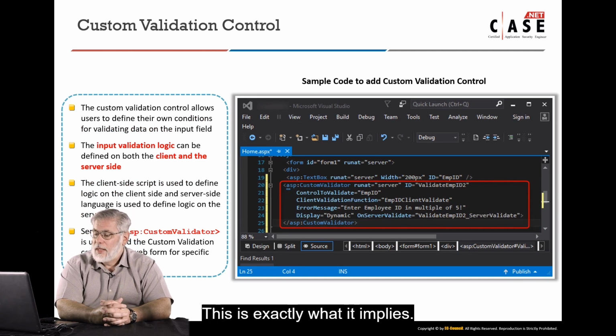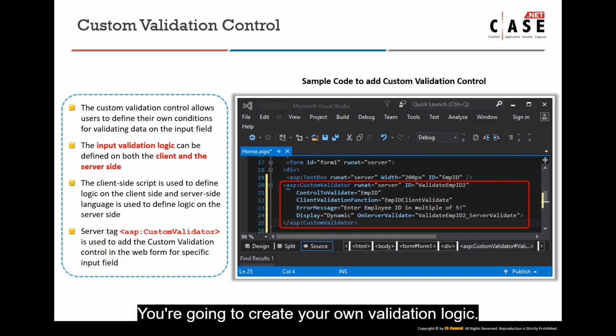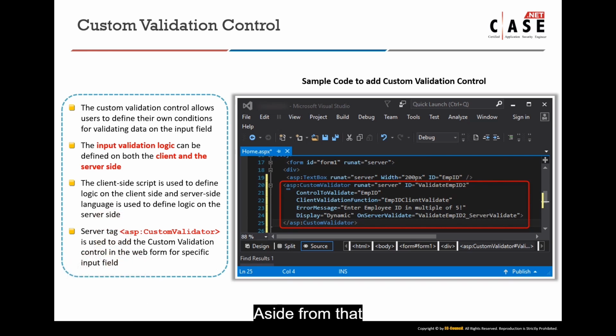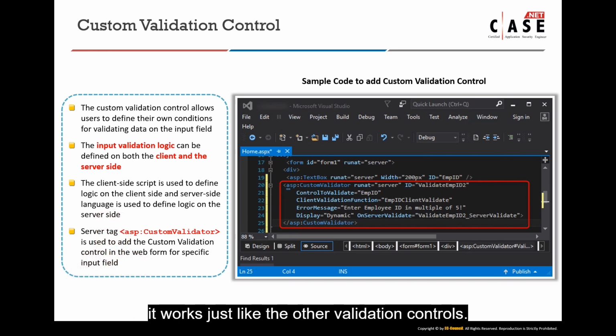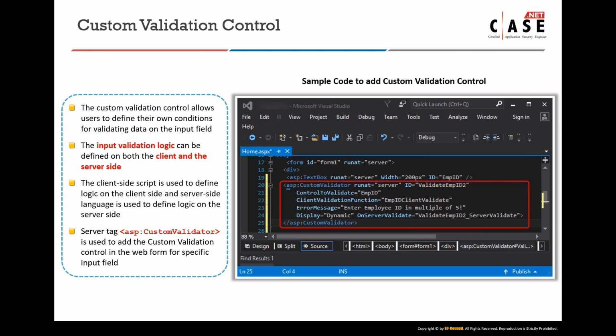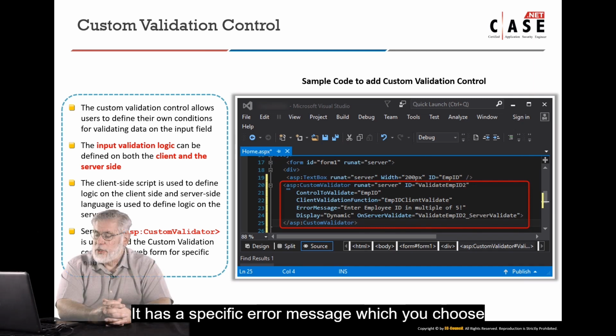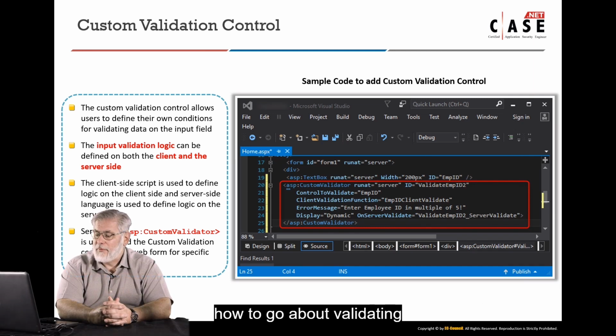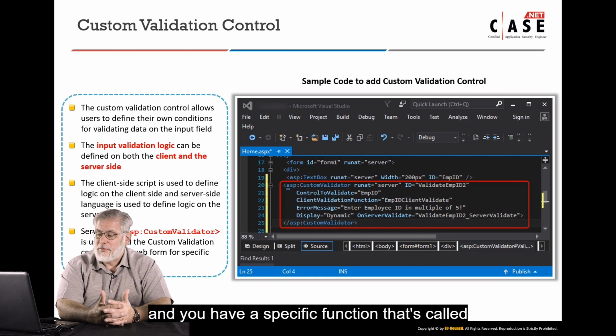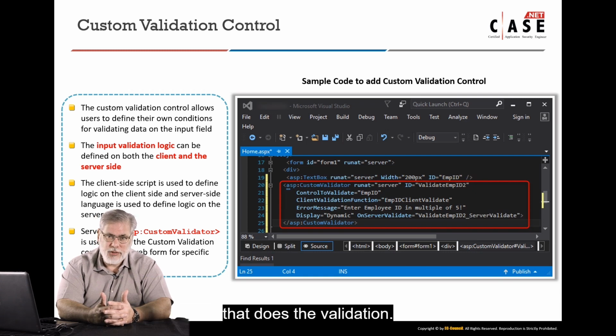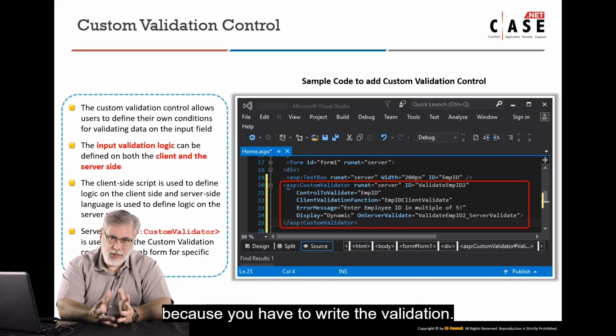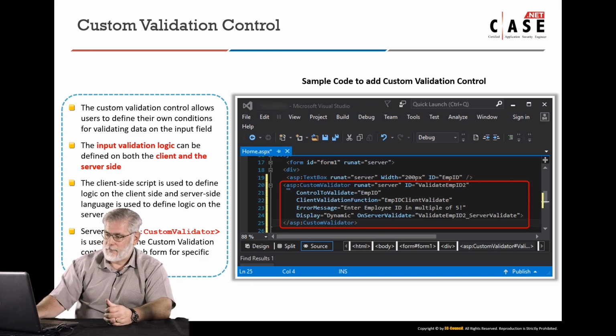Custom. This is exactly what it implies. You're going to create your own validation logic. Aside from that, it works just like the other validation controls. It's associated with a specific component, in this case, the employee ID. It has a specific error message, but you choose how to go about validating. And you have a specific function that's called that does the validation. This is the most flexible, but of course the most work for you because you have to write the validation.